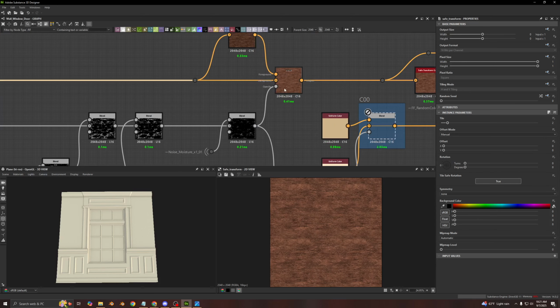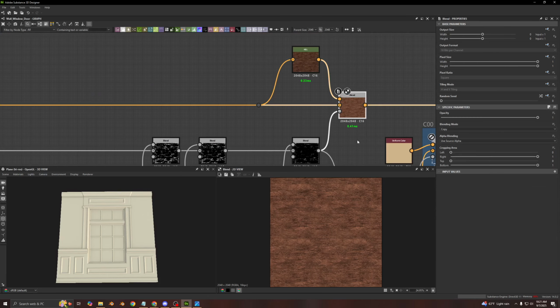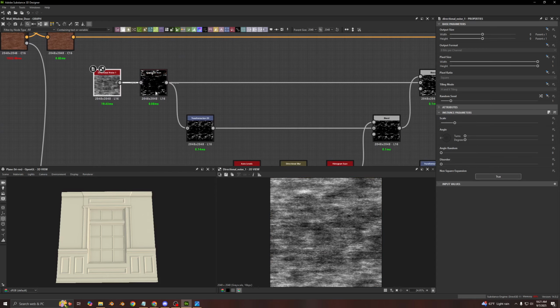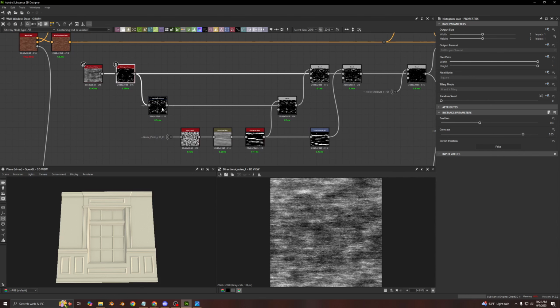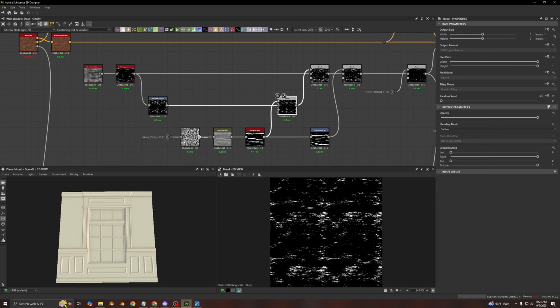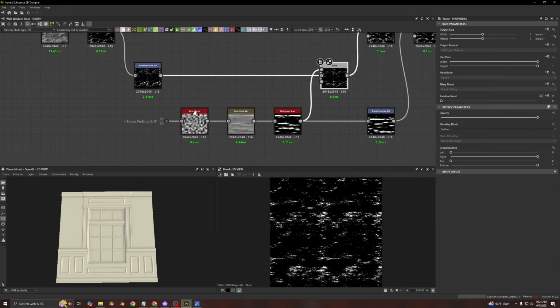And then we're going to make some changes here to kind of break it up, because otherwise it's just going to be like tiling doubled. So here I kind of just break it up by adding some subtle dark spots. So we're going to start with the directional noise 1 into a histogram scan. And then down here, we're going to do a transform 2D. We're going to increase the tiling, and then we're just going to rotate it.